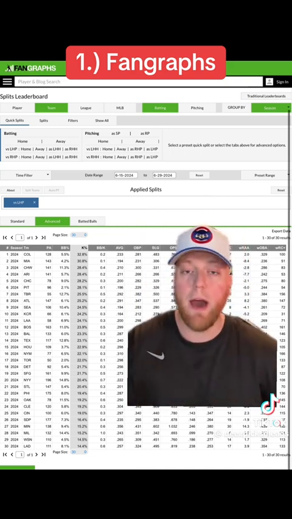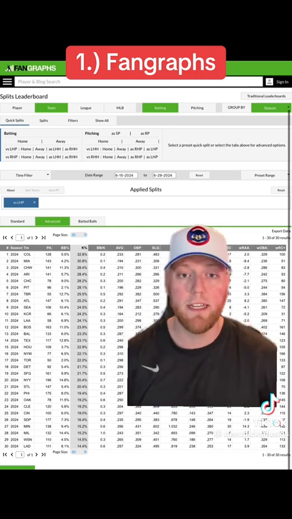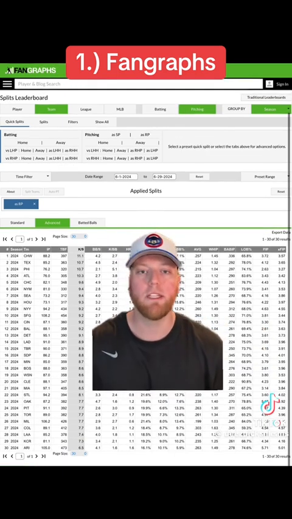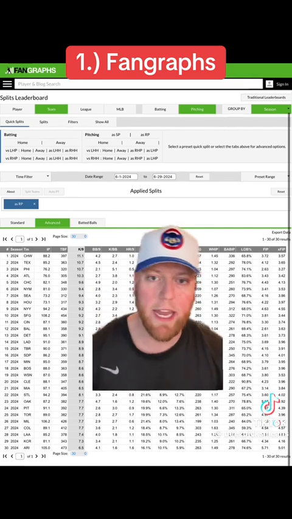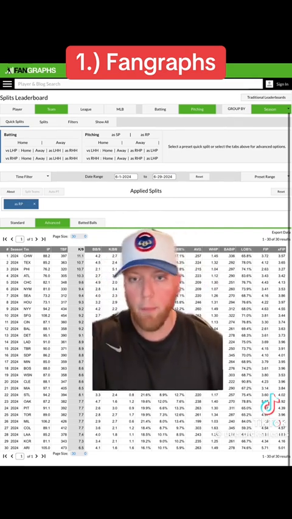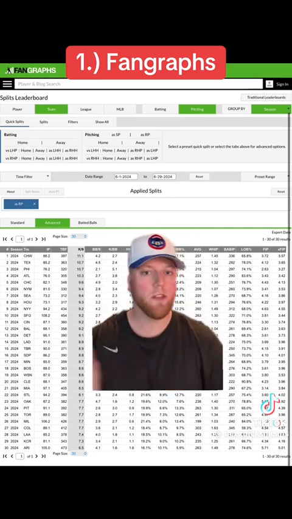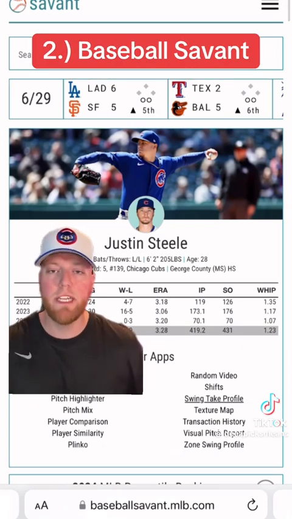I talk about a lot of stats, and this is one of the main websites. Or maybe you're interested in how the bullpens are doing for each team. Well, you can look that up as well in the month of June, how bullpens are doing. It'll give you every single one of these splits. Now, the second website I use is Baseball Savant.